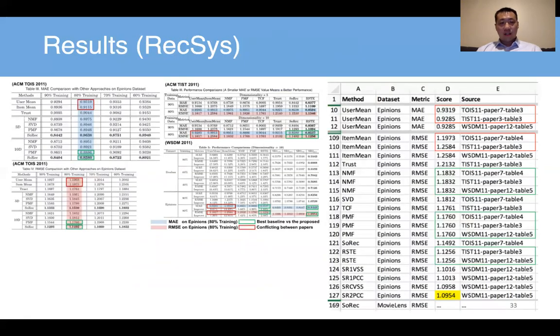Okay, for recommender systems, we show that table for multi-label classification. Here, I want to show a table of results on recommender systems. So here are 3 example papers from ACM, TEAST, and WISDOM, all with tables about recommender system performance on the Epinions data sets. So we can integrate all the cells into this kind of database.